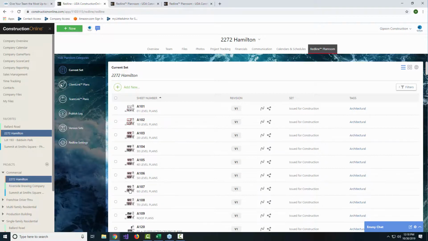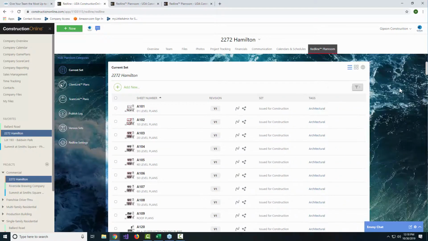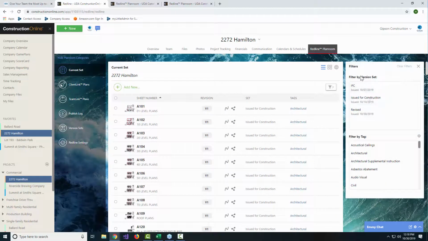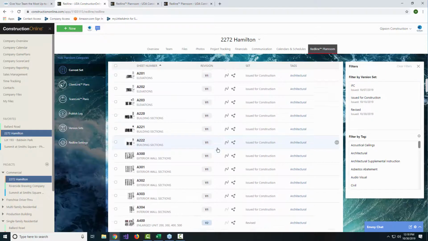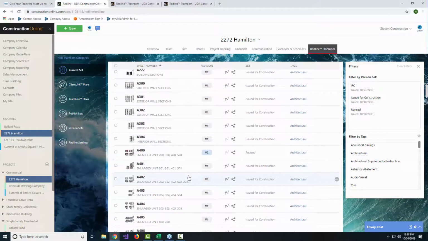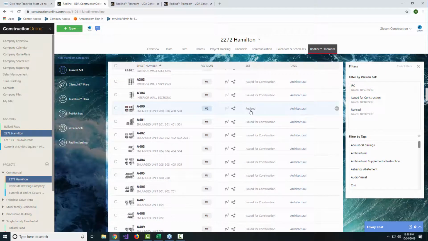We can see how some of the filtering works. This set does already have several version sets that have been added in. So we're looking at that current set. You can see that most of these are V1, but if we scroll through the list, you'll start to see that some have been revised. They're part of a different set.